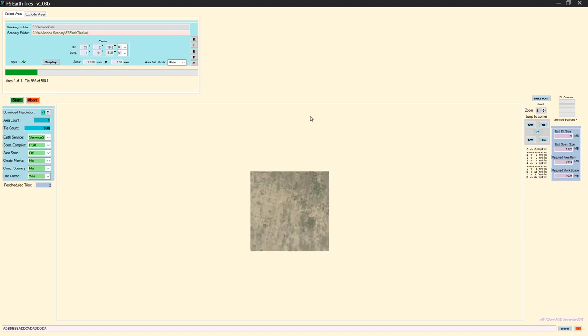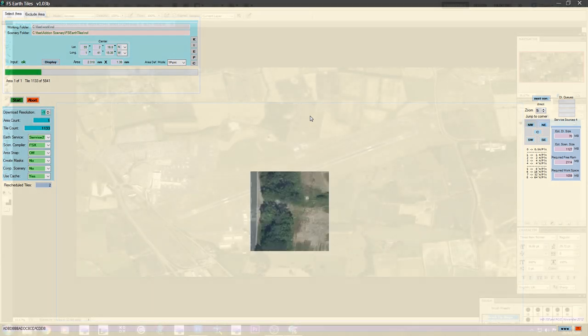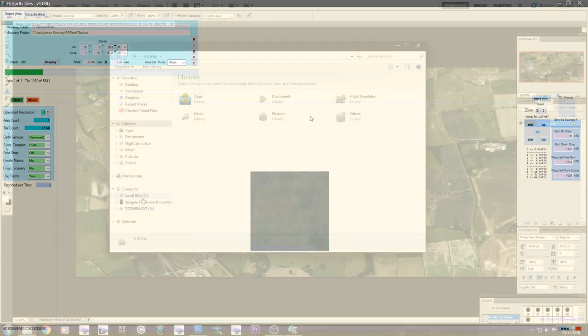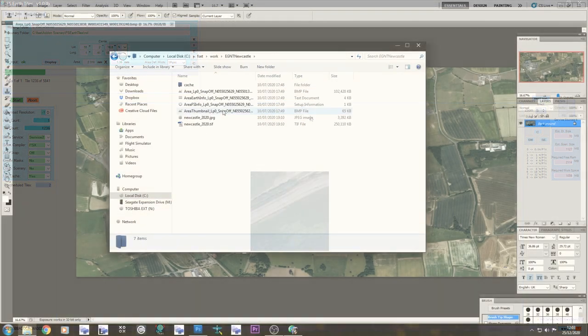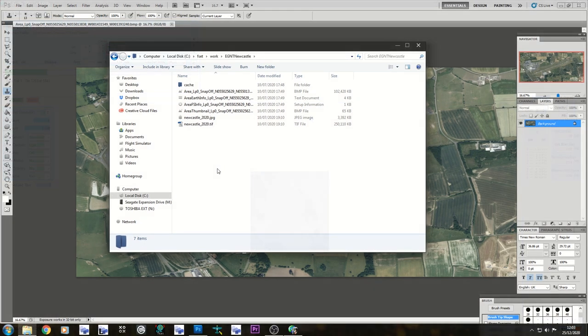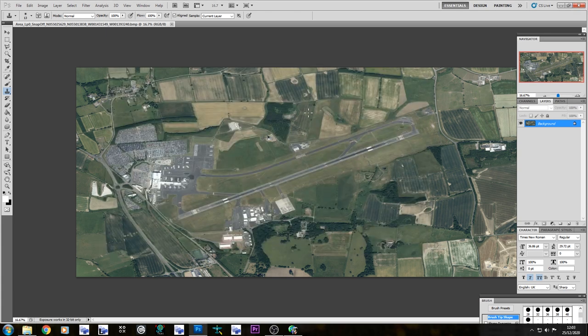But yeah, once you have the imagery, it'll be sent to the working folder at the top there, so fset/work/whatever you've written down. In my case, it was local disk, fset, work, EGNT Newcastle. Now, I have done this before. I've already made a JPEG and a TIFF of the image itself. But we have the main image here, which is this guy, already on the screen.